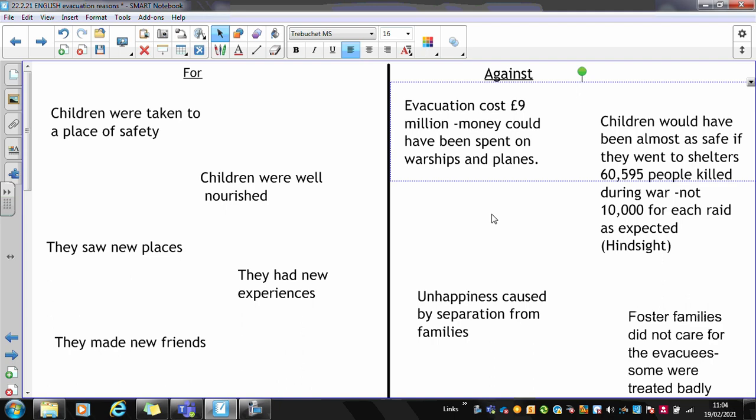So an evacuation cost around £9 million, which was an awful lot of money back in 1939. And that money could have been spent on building thousands of warships and planes. So there was a bit of a decision to make, really, about the costs. And that would have put some people off doing evacuation at the beginning.